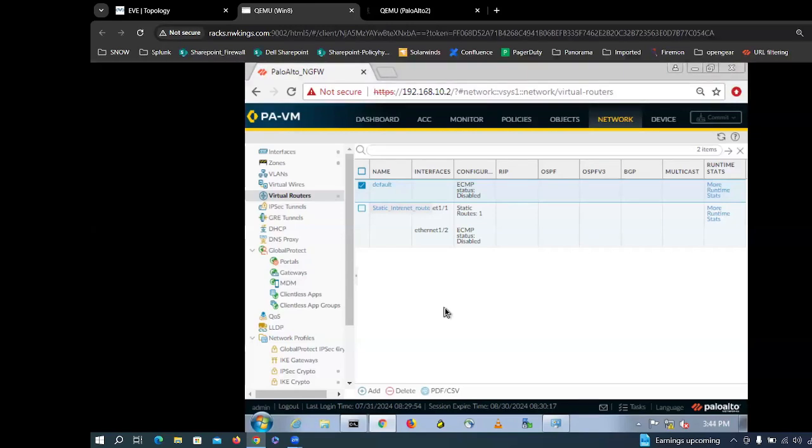That part will be taken care of by the firewall, or there would be one router, because the firewall may not be directly connected. This part will be taken care of by the firewall. We have this option in the virtual router and in the static route; you can see this option.